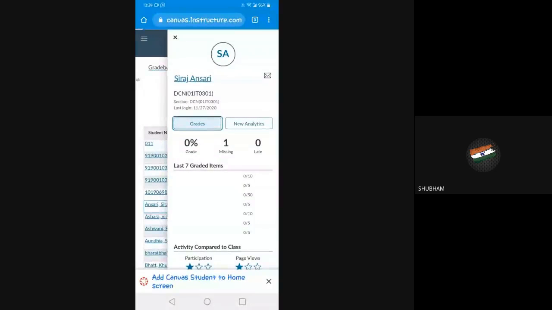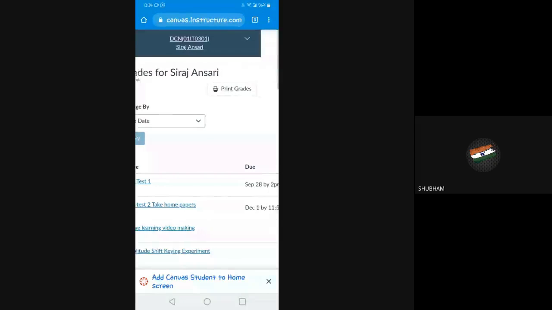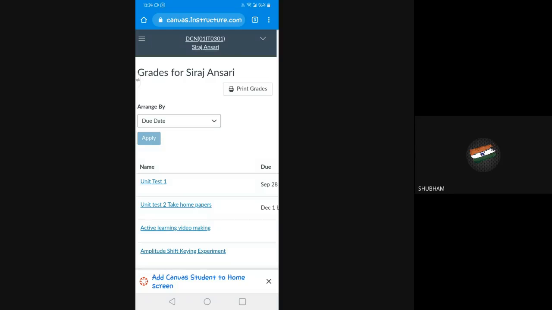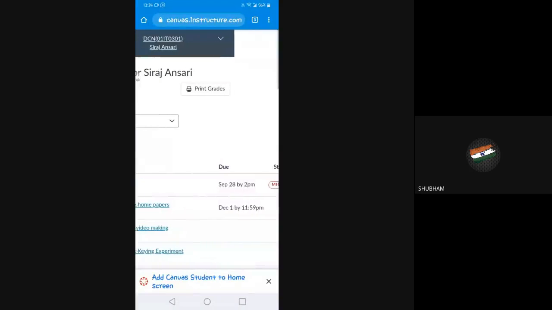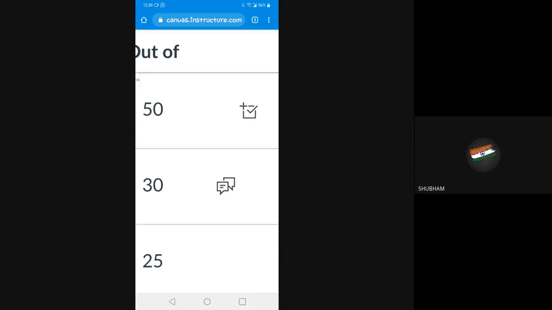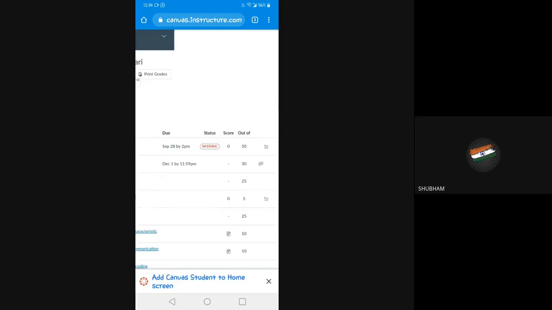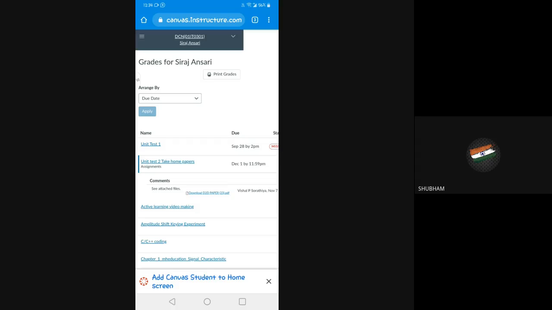First of all, you need to go to your grade, and in the grade sheet there is a mention of unit test 2 take home paper. Under this unit test 2 take home paper, you just need to see this chat diagram. When you click on that chat diagram, there is a comment given by me, and under the comment you can see a document attached, download D2D paper. Now this is your unit test 2 paper.